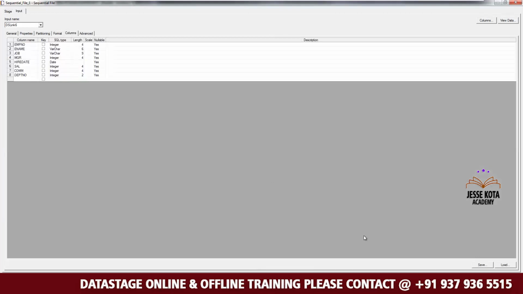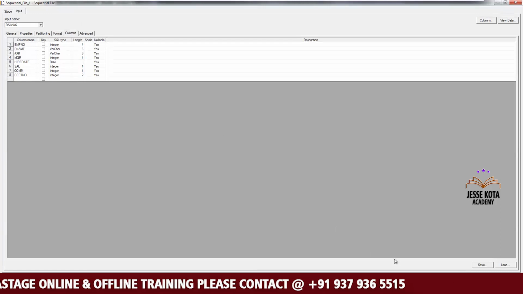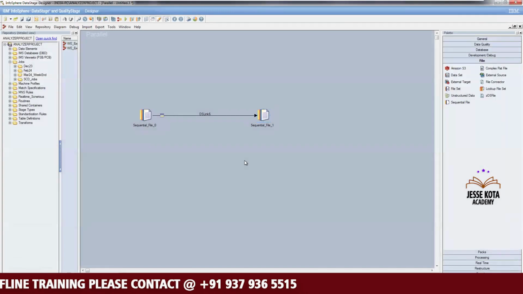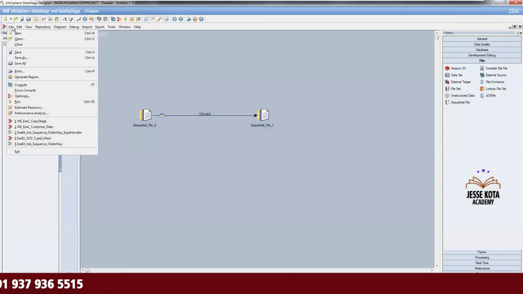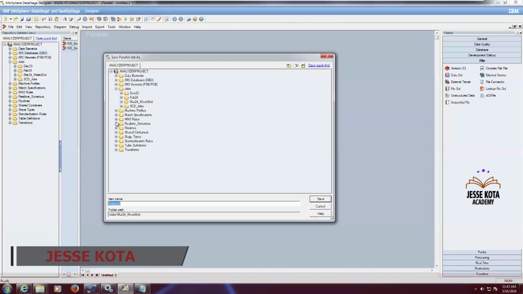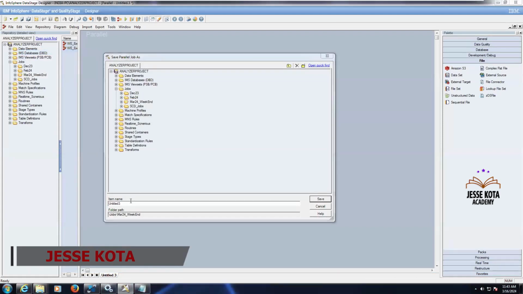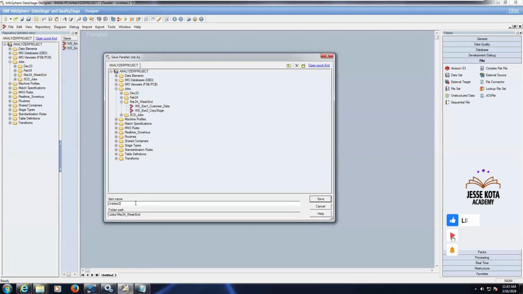Okay, so this is the data. Now click on OK. Metadata. Now click on OK and save this job. How can we save this job? Go to file, save. Okay. So this is exercise 3, data copy from file to file.